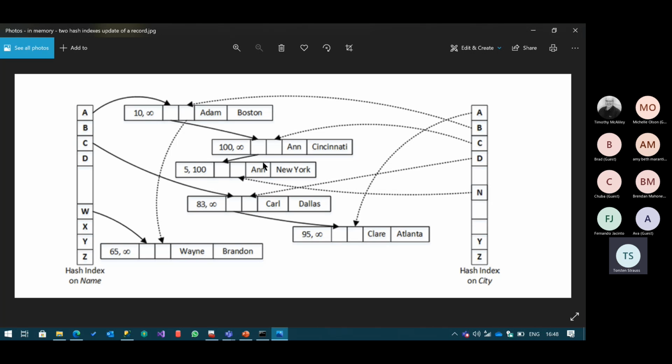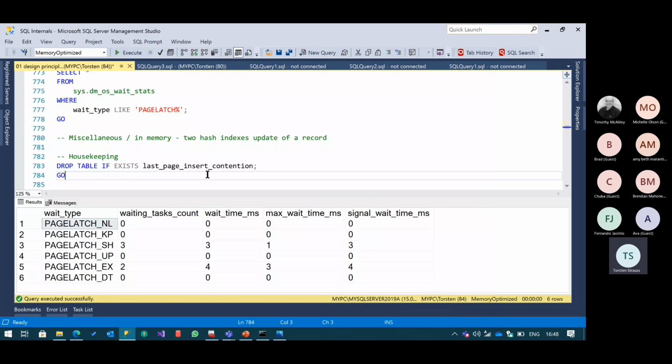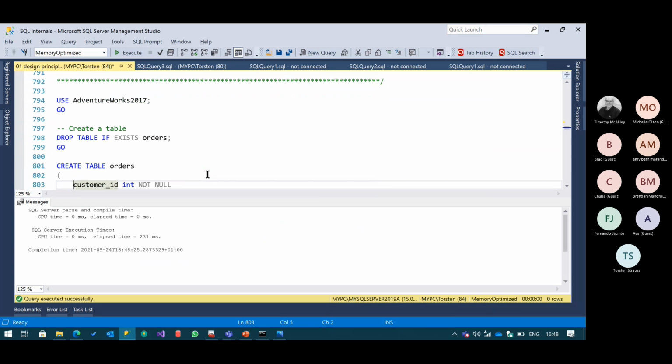And because of this, we have several versions of the same record for a specific point in time. There is no need for a lock, there is no need for a block, and there is no need for a latch. We do not even have pages, we just have records. So that is how it works. So let me go back to Management Studio. We do some housekeeping.